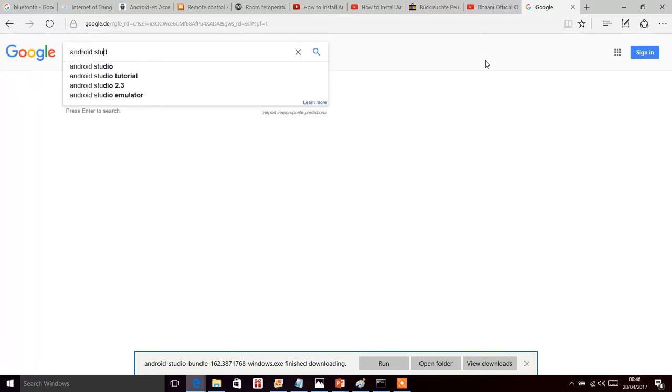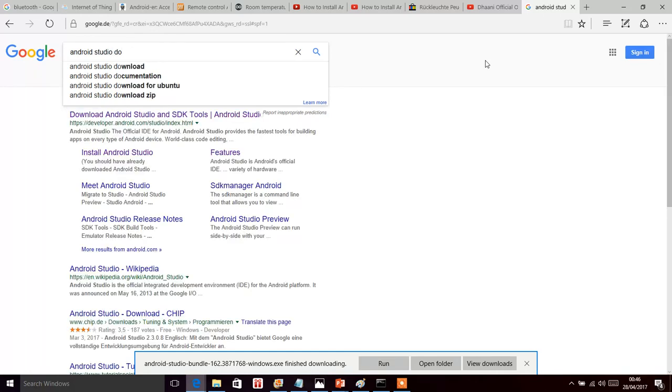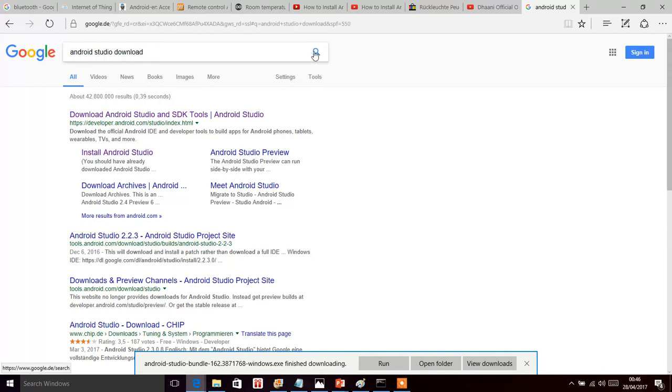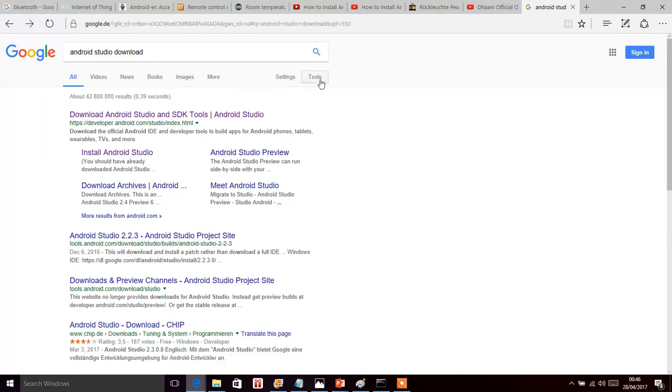Android Studio download and click search. Okay, so just go to this website, developer.android.com. This is the official site of Android. You can also download it from other sites, but this is the official website.